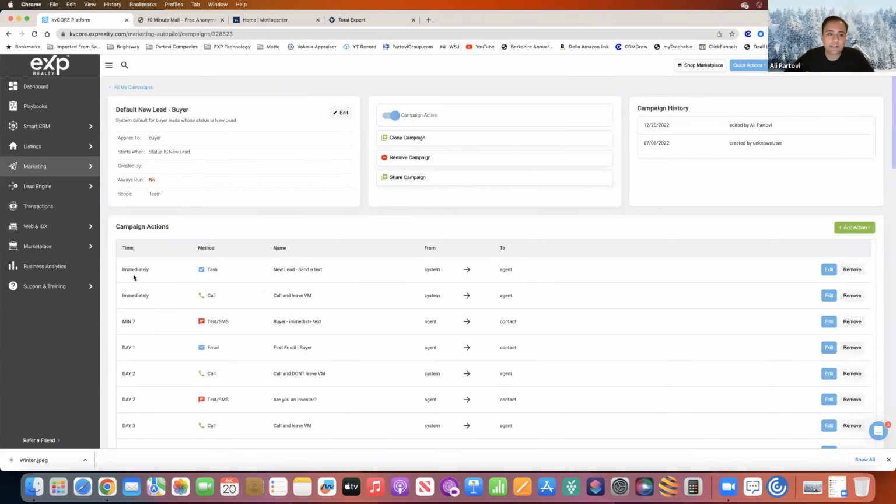It tells you how quickly, or the time that action is going to happen, what the method is, the name assigned to that actual task or method, and then who it is going to. The system is KVCORE. And basically what KVCORE is doing is assigning a task to the agent that's in charge of this lead. It's going to do that immediately for a new lead status that comes in on the buyer side. Okay.